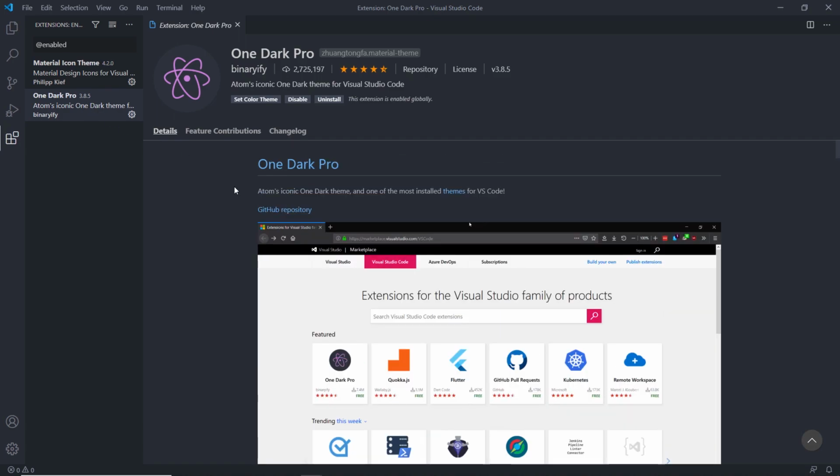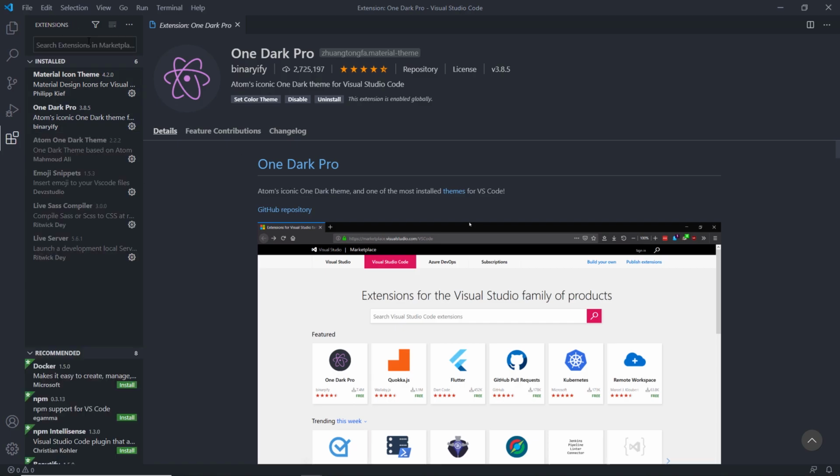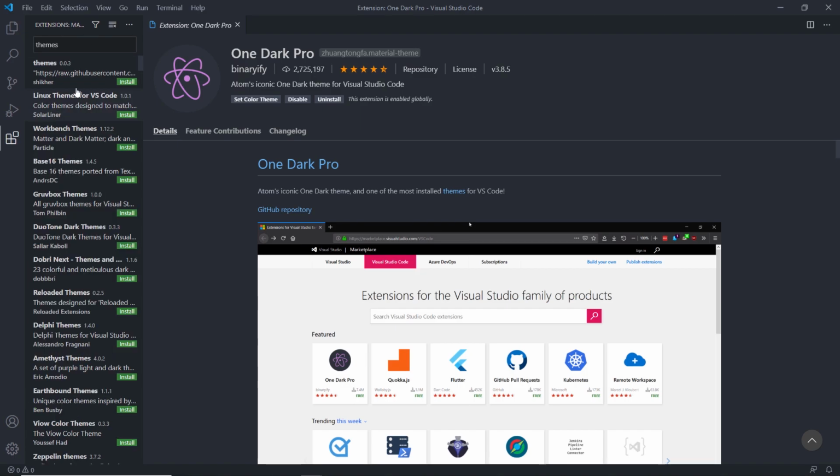If you want, you can choose your favorite theme as well. That doesn't matter. This is the most installed and used theme in Visual Studio Code Editor. So I'm going to install this theme and set it as my Visual Studio Code Editor theme. Now, if you want to install different themes, you can search here for themes. And right from here, you can install different themes for your Visual Studio Code Editor.